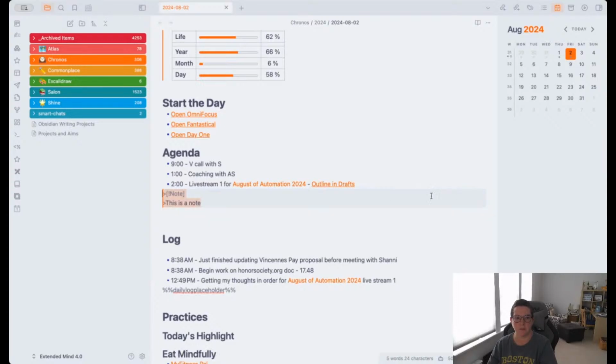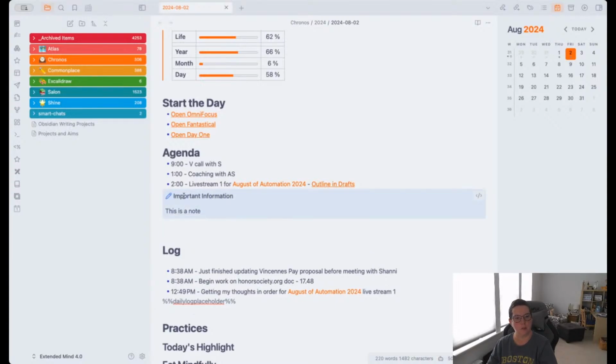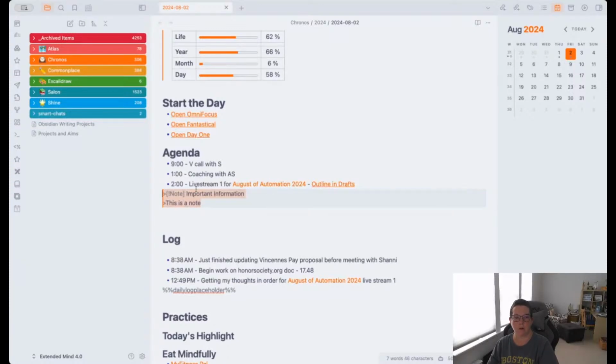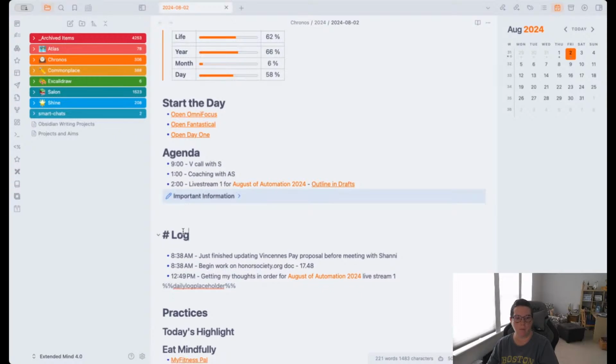I can also customize that with a title, important information. And what it will do is it will add that as a title for me. So it's a little bit more bold. It stands out just a little bit better. And you'll see that this note is always what we call expanded. If I would rather that this note not be expanded, I could add a minus sign right here. And then I have to click on it to see it.